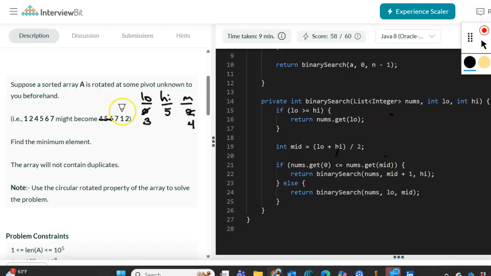So is 4 less than or equal to 1? No, it's not. So wait, where is mid? Okay, yeah, that's fine. So we are going to drop into the second option, which is nums low. Low stays where it is, but high becomes mid. So high is now 4. Okay, let's go around again.